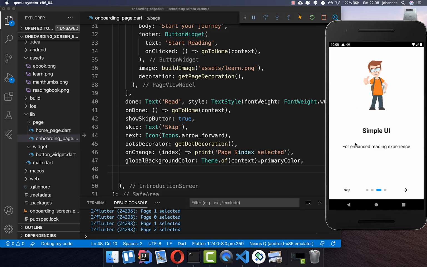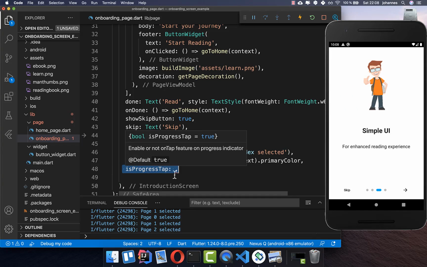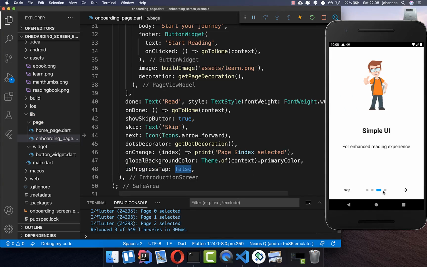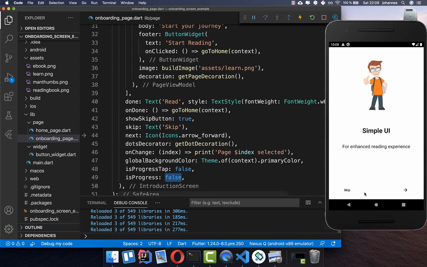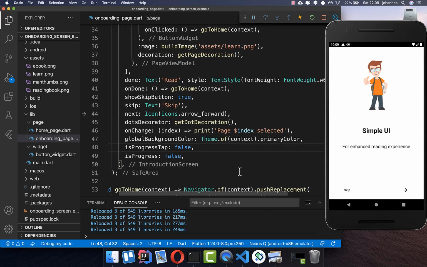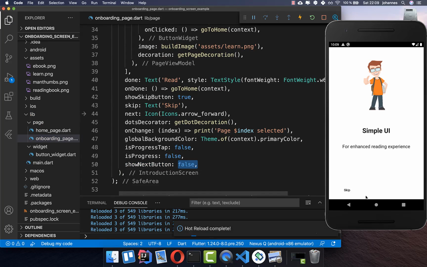By default, if we click here on these small bubbles, then it will simply go here to the next page. However, if you don't like this behavior, you can also set this is progress tab to false. And if you do this and we click then here on these bubbles, then nothing will happen. What you also can do is to hide these bubbles. So you simply call is progress and set it to false, and then the bubbles will disappear. Similarly to this, you also have a field for hiding this next button, and therefore you call here show next and set it to false, and then this button will also disappear.